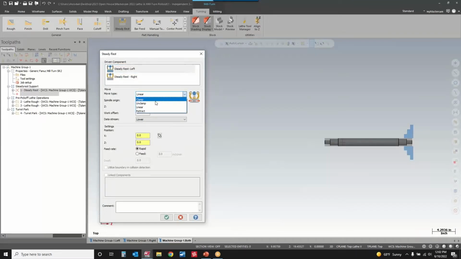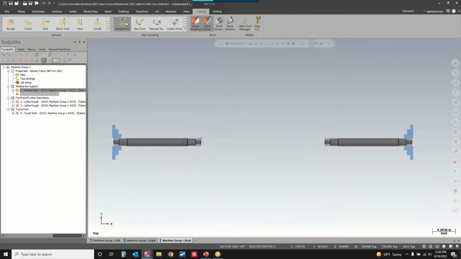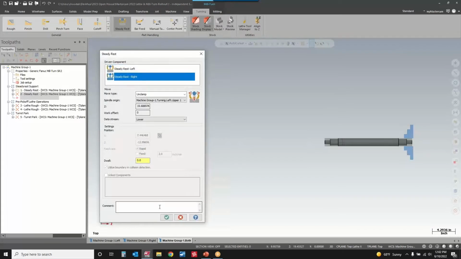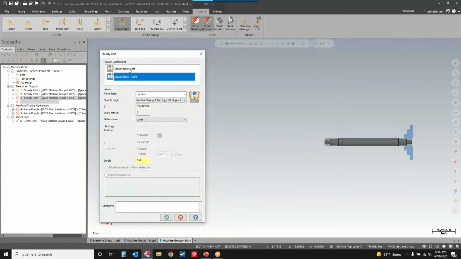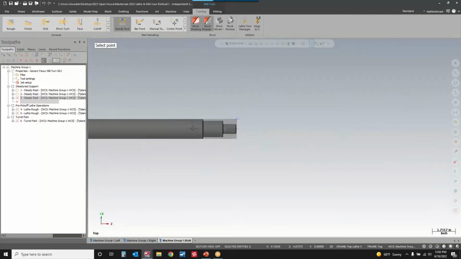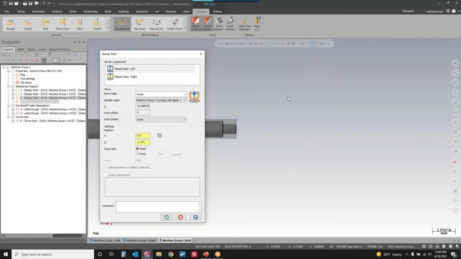First thing I have to do is unclamp the left. I'm going to then unclamp the right. I want to move the left to a position, so I'm going to go linear. I'm going to move linear relative to my left machine group. I'm going to click the position I want to be at. I'm going to be in point B and hit the green check.